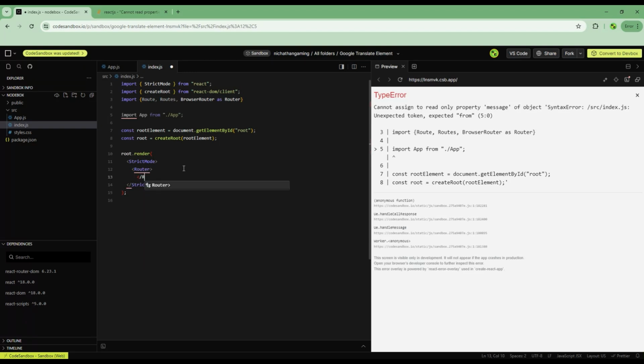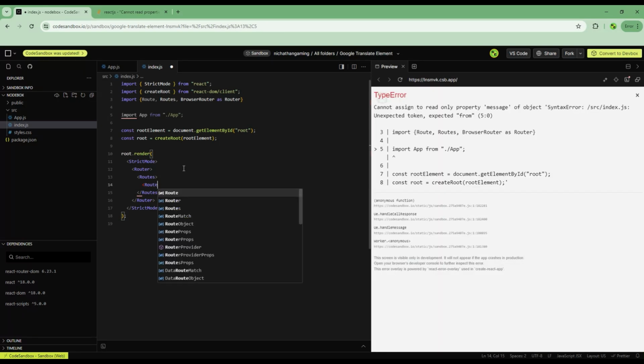I'm going to close that Router off. I'm going to format it a bit nicer. I'm going to make my Routes. I'm going to close my Routes off. And finally, I'm going to put my first Route. You can have many other routes if you want. I'm going to set this path to equal just the slash as the default, and I'm going to set the element to be equal to my App so we can see my app, and I'm going to close off this Route.